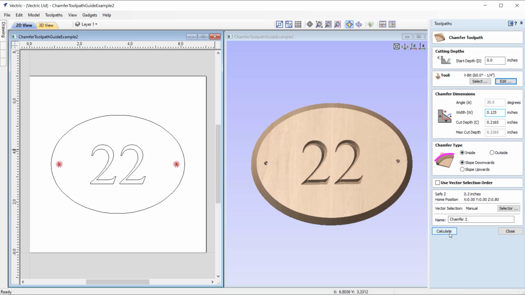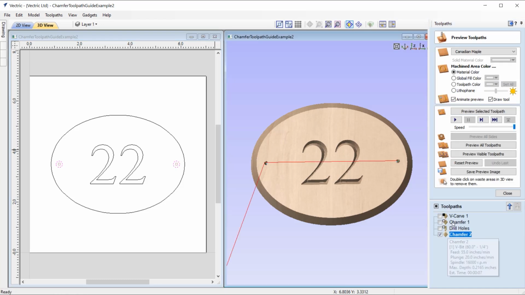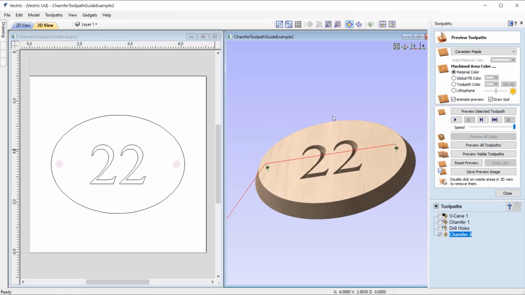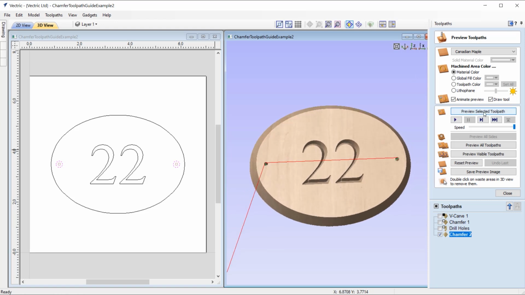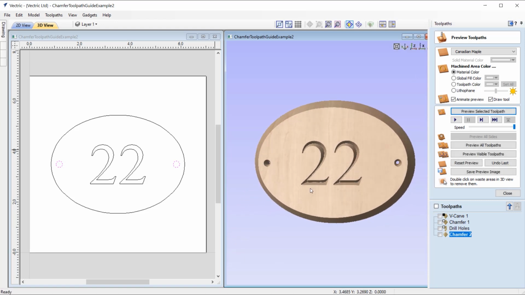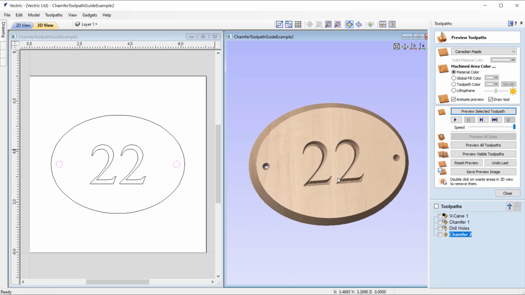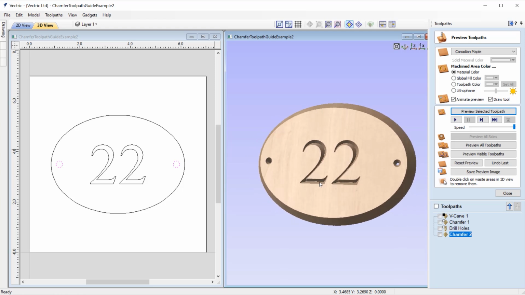And we could go ahead and press calculate. And then you can take a look, you can see we've just got one single plunge there, and then we could go ahead and preview that. And there you can see we've got really nice countersunk chamfered holes there.